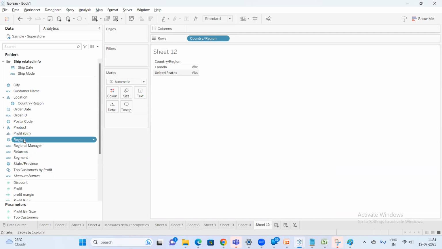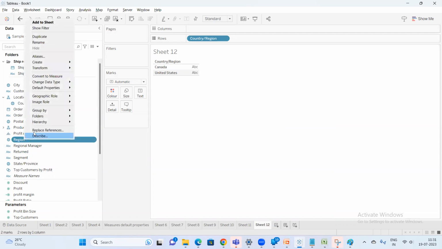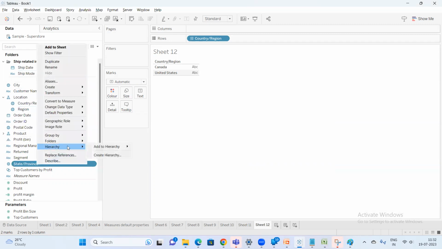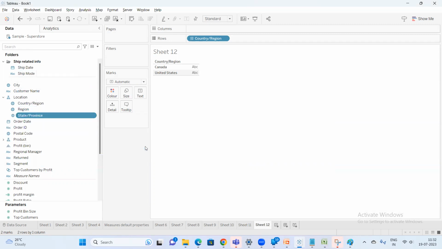If I want to add another column, right click on this, click on hierarchy. I already have created a hierarchy, so I want to add to the existing hierarchy. It will show all the hierarchies available. So I'm going to add to the location. Okay, so country and region have been added. Now I'm going to add the next one, which is state. Right click on this, add to hierarchy, click on location. Not only like that, you can just drag and drop in that folder.